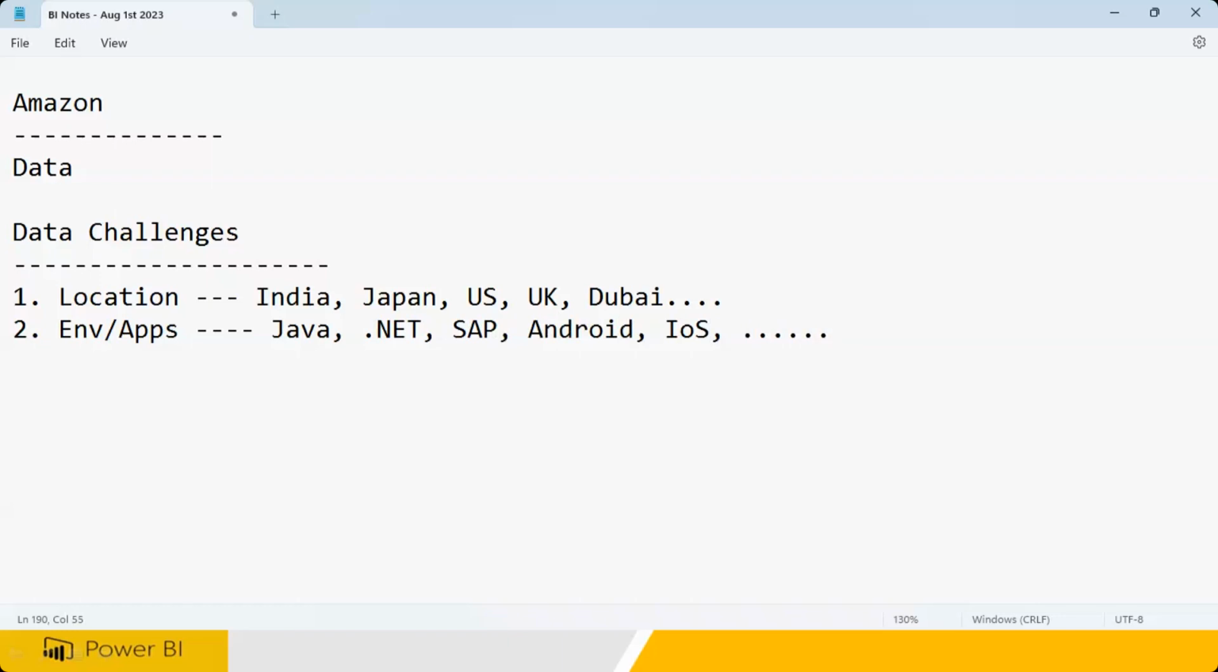You may use an Android phone and buy the product from amazon.com. You can go to amazon.in, you can buy the product. You can go by any other means and buy the product. All the data may not be there in a single location, single application, single environment. That is also the biggest issue. But remember, all this data belongs to a single company and single business. I'm talking about Amazon. The second issue is you need to know the environment and apps.